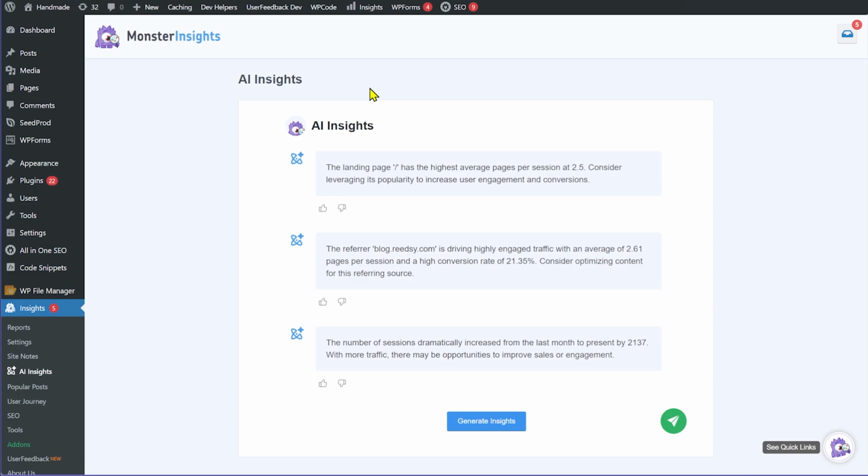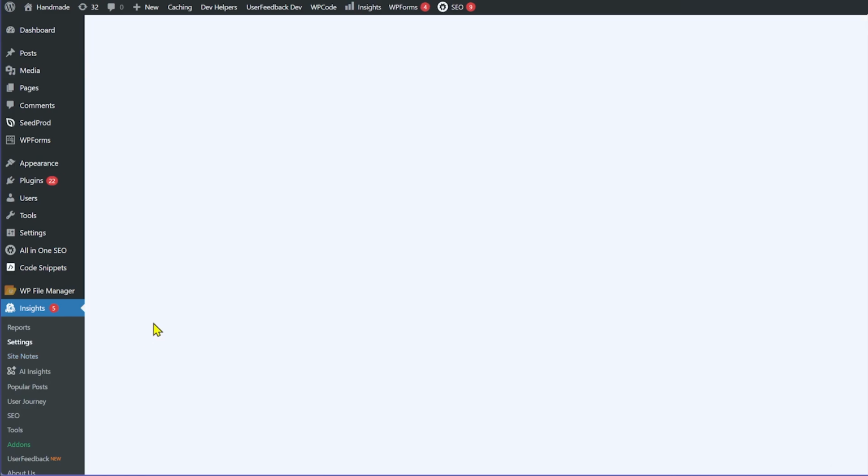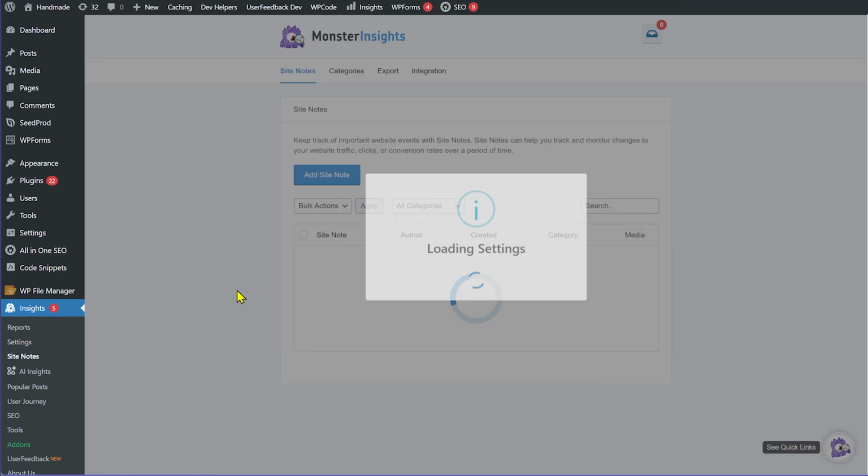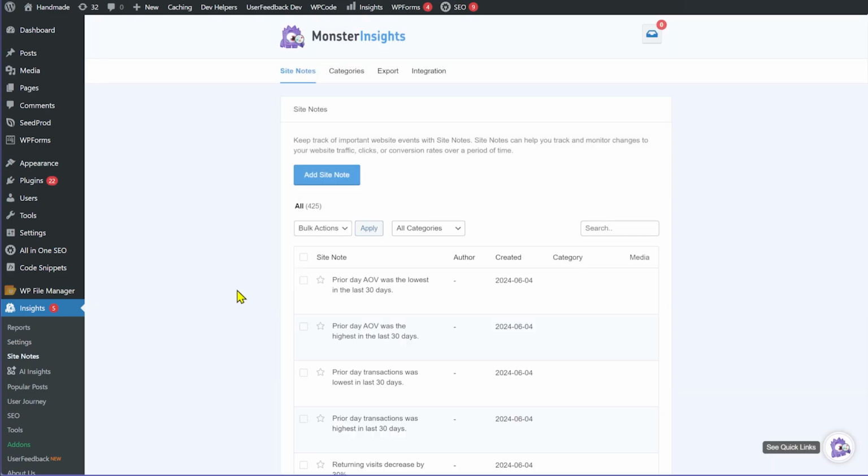Now, let's also talk about the site notes feature. It's very powerful. You might think it's a very simple feature, which it is, but it's very powerful as well. Now, what is site notes? You can think of site notes as annotations. If you're a veteran Google Analytics user, you might remember that Google Analytics 3 and even Universal Analytics had this feature where you could annotate site notes.